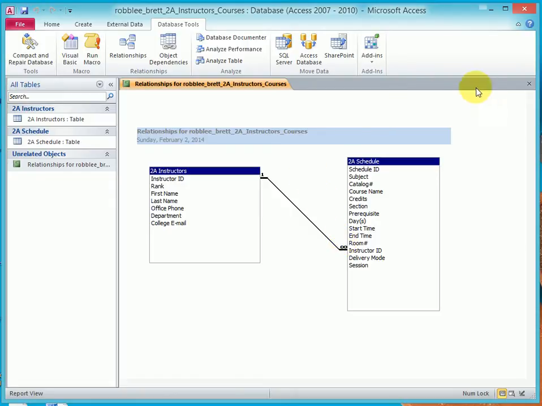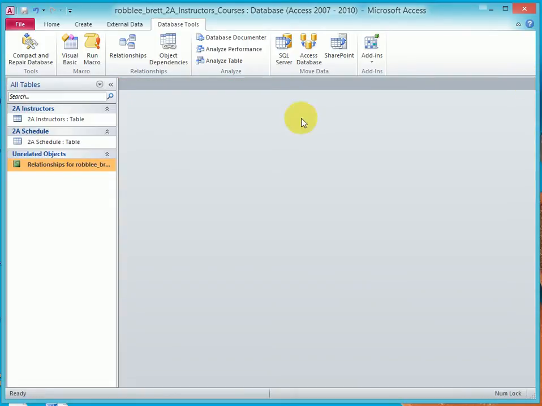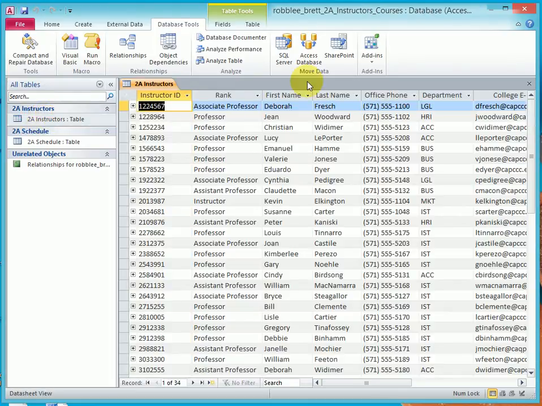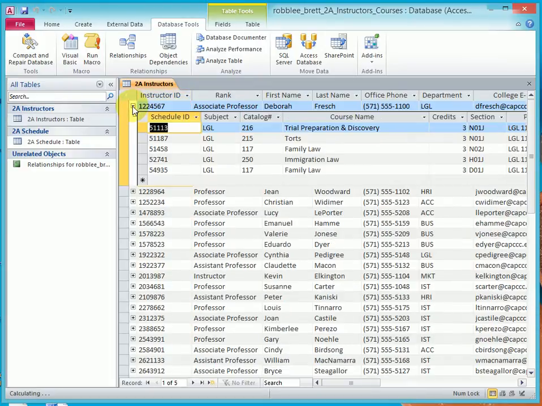Now, let's close the report and double-click Instructors Table to open it up. And notice something that you haven't seen before. There are plus signs alongside each of the instructors' names. Click the plus sign next to Deborah Fresh, and you get what's called a subdatasheet.